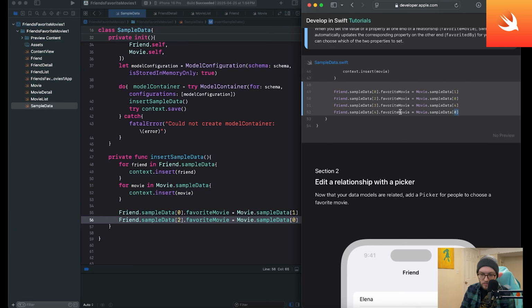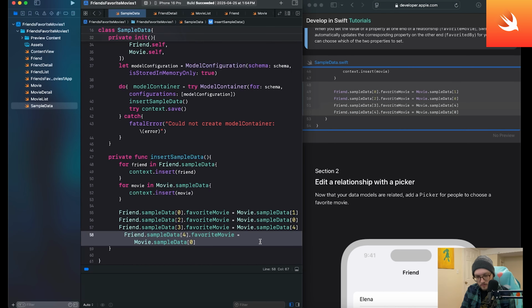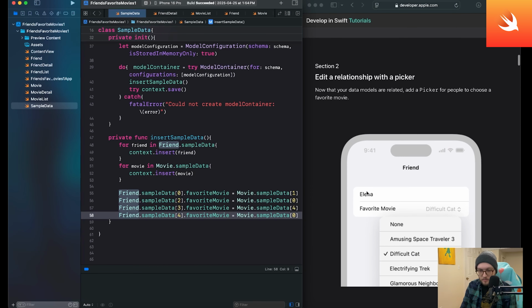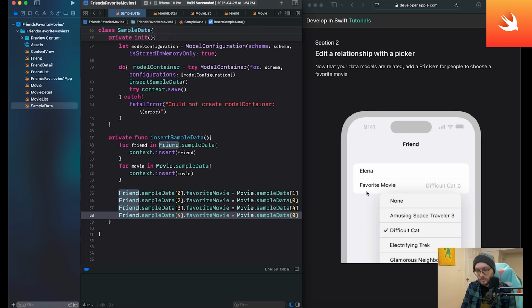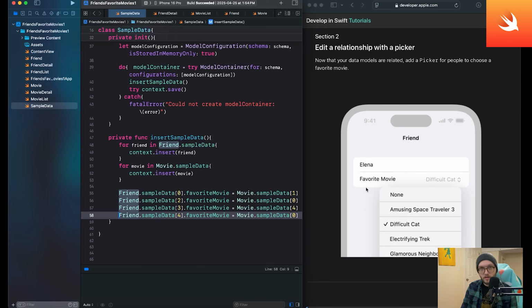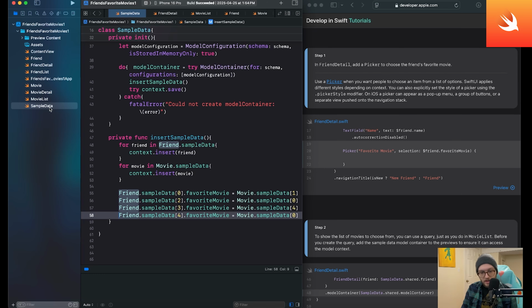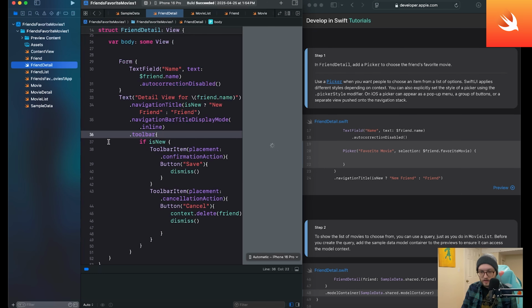And then just to save some time, I'm just going to copy and paste the other friends in here, but you can feel free to type them out. And let's go ahead and move on to section 2, where we're going to edit the relationship with a picker. So now that our data models have that relationship, we're going to be using the picker to allow people to select a favorite movie. Okay, so we're going to be navigating to our friend detail here, and we're going to add a picker to choose the favorite movie.